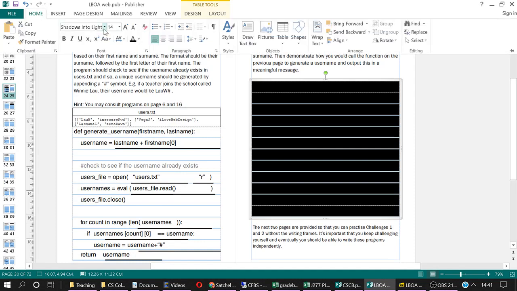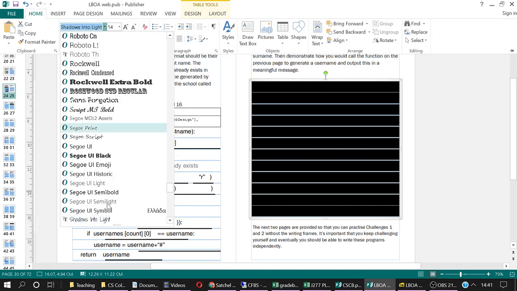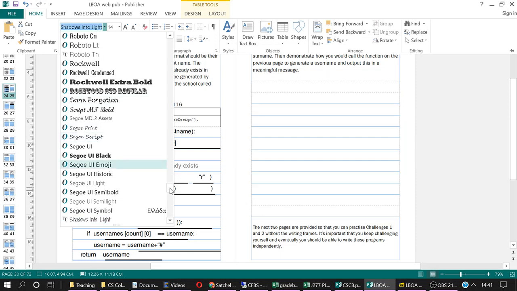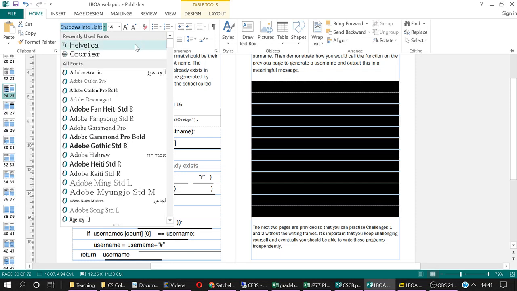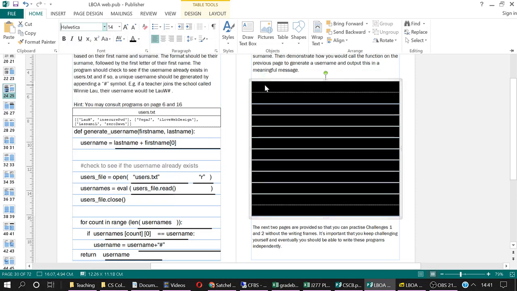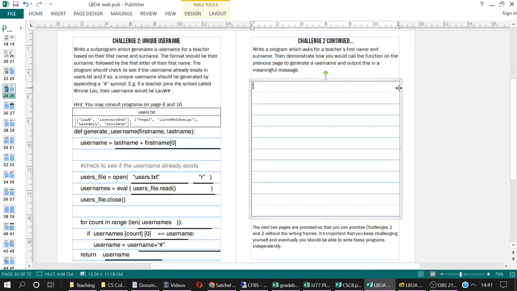I think it's Shadows Into Light, which is a beautiful handwritten-style font, but on the screen it's terrible. So let's just go to Helvetica because it's easy to read, isn't it? Okay, so write a program which asks for a teacher's first name and surname, then demonstrate how you would call this function and generate a username and output this in a meaningful message.